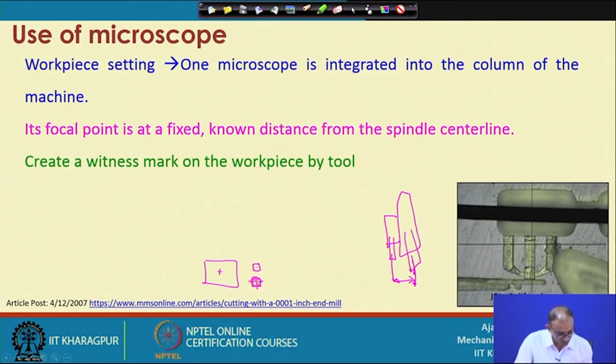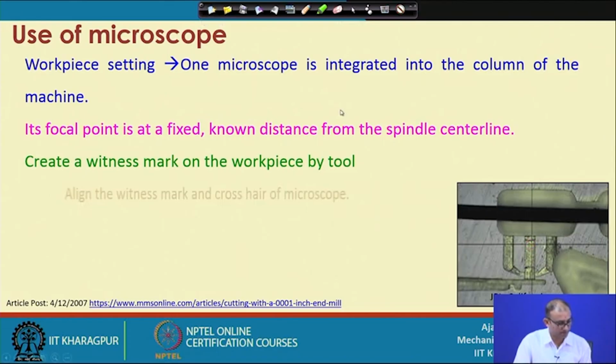This is your cutting tool and this is your sensor. So, now you have measured this particular part and then move this particular microscope, this particular crosshair to this location. By that way, you are monitoring the situation of the workpiece, from where you are starting the machining operation, and align the witness mark and crosshair of the microscope.